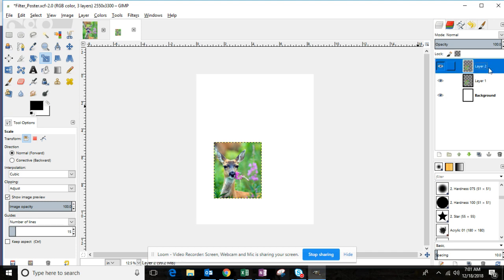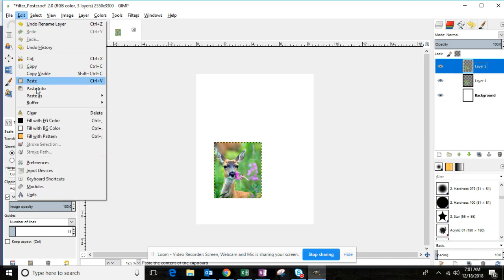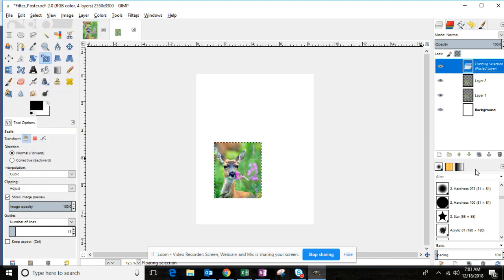Now we're going to repeat the steps to paste until we have 4 layers. Now we already have selected and copied our image, so we don't need to repeat that. We can simply just paste. So we're going to click Edit, Paste to paste another floating layer.